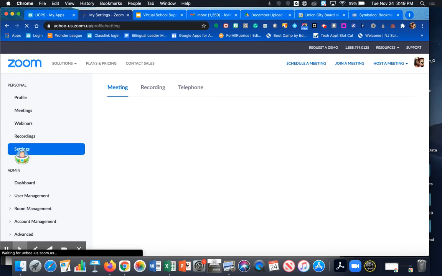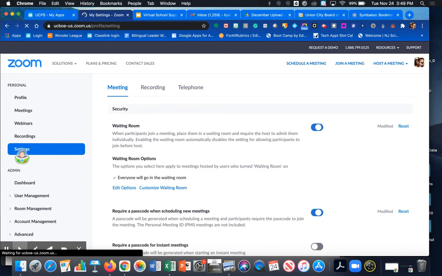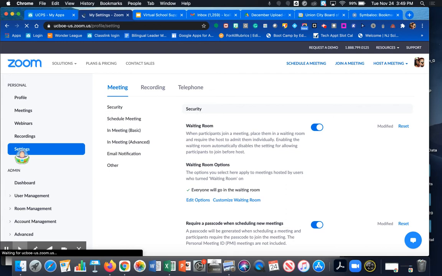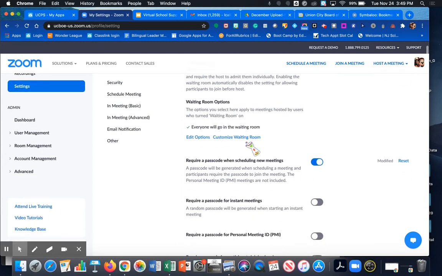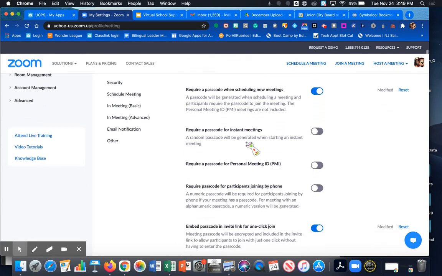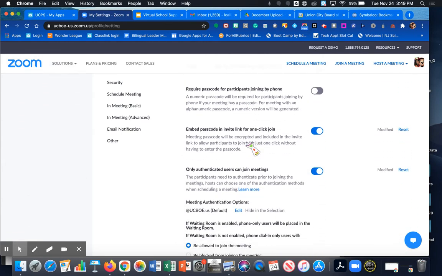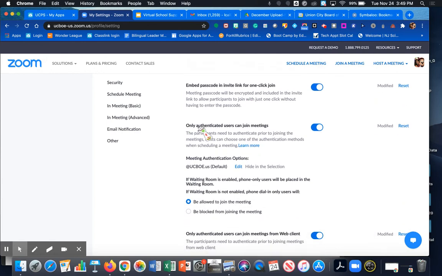Once you're here, you're going to see a bunch of settings pop up with a lot of slide bars. Sometimes you'll see checkboxes. So we're looking for the setting about enabling authentication. So I'm going to scroll down and here we go. So this is the setting. It's called Only Authenticated Users Can Join Your Meetings.